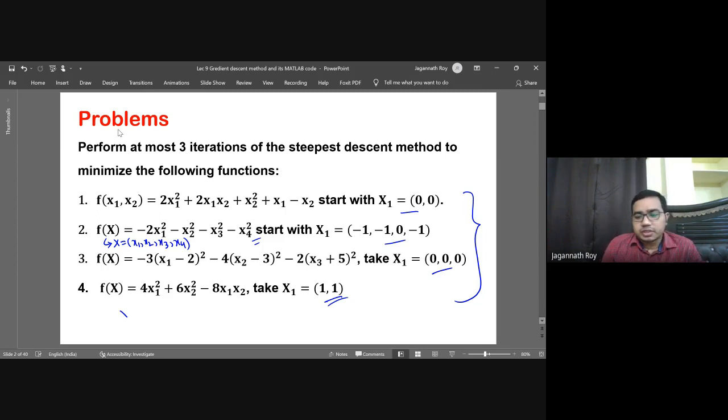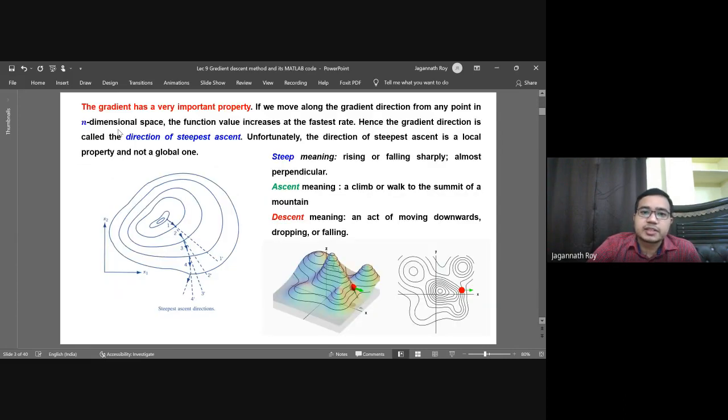Now, the univariate method is a very simple method and easy to implement, but the convergence rate is very slow. It has a linear convergence. Sometimes it will not be able to converge actually. It will oscillate during the final interval of uncertainty. And then we will use the concept of gradient. Just to recall, the gradient is a very important property.